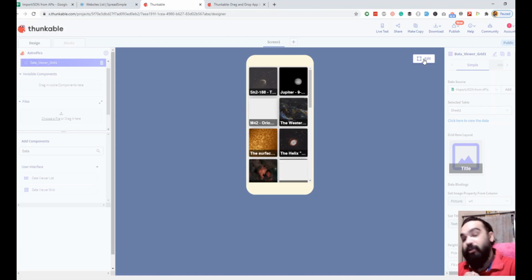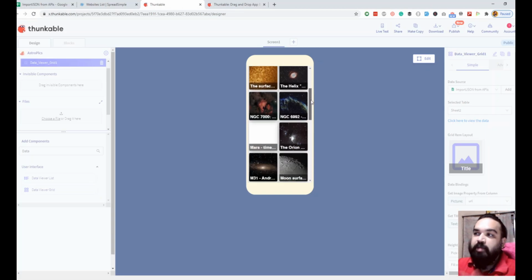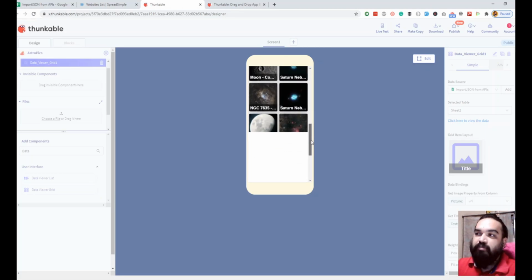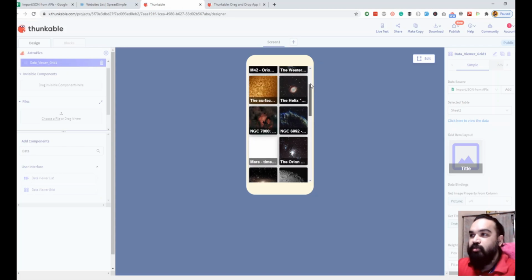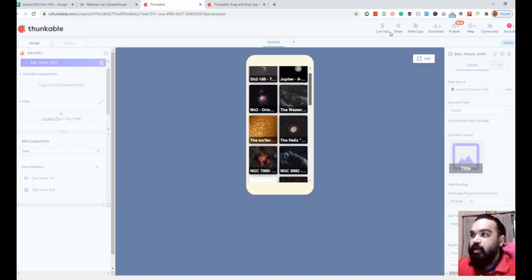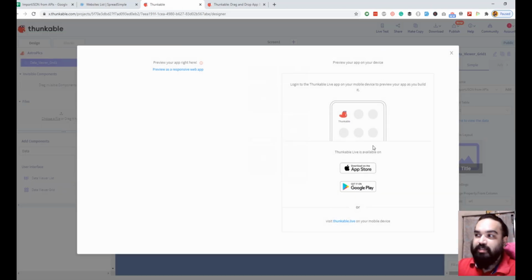You can preview the same thing on your mobile app itself. Download the Thunkable app that is available on the Play Store or the iOS App Store. You can preview this directly on the mobile as well. As you can see, this pretty much shows up all the rows that we have in the Google Sheet along with the title for each image, right? If you want to live test this, all you have to do is click on live test, and you should be able to test this on the Thunkable live application.